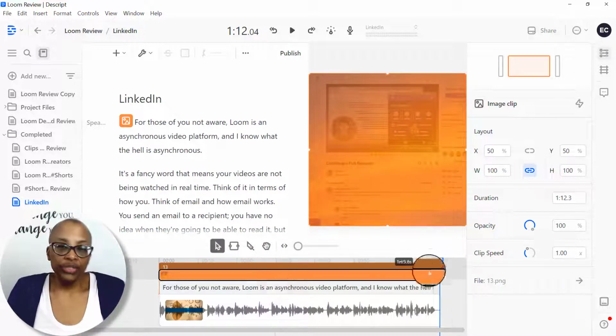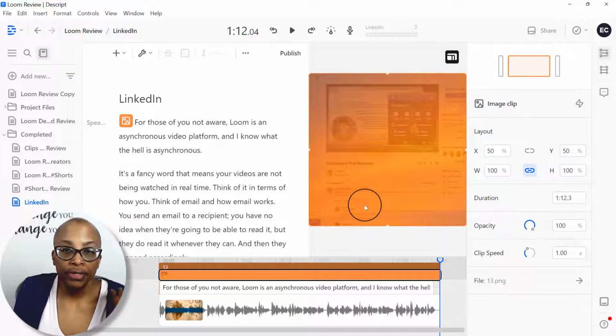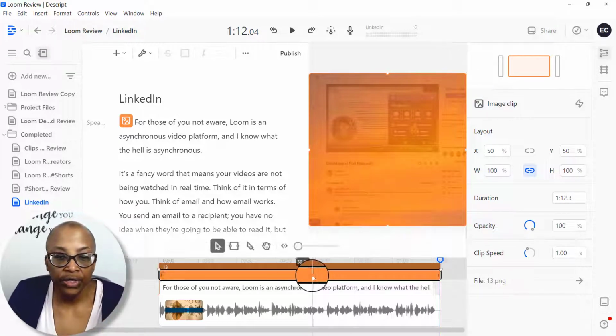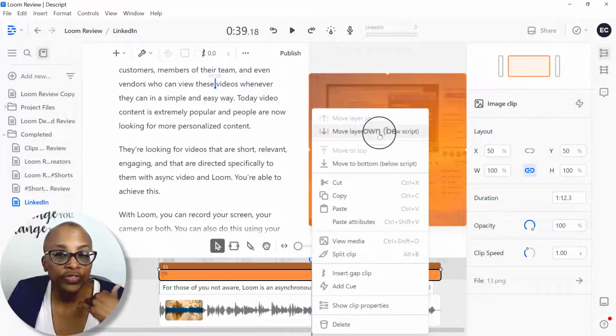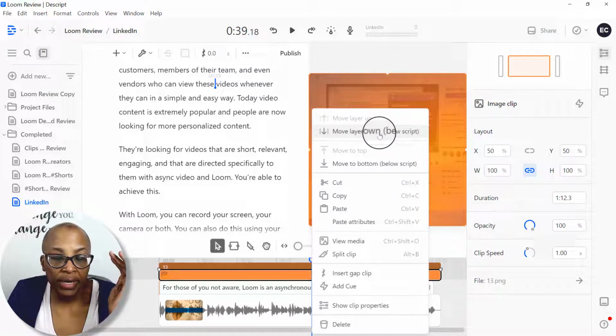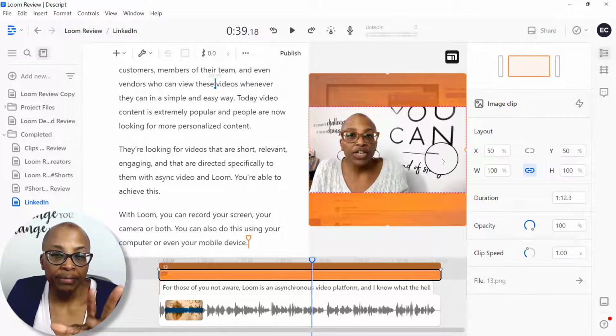Now, as you can see my image, but you cannot see the track below it. And that's like I explained to you in the last video. You have to right click it. And now I want to move this layer below my script. So I want to move it down. So as soon as I did that, you saw that the image went in the background and then my video came up on top of that.